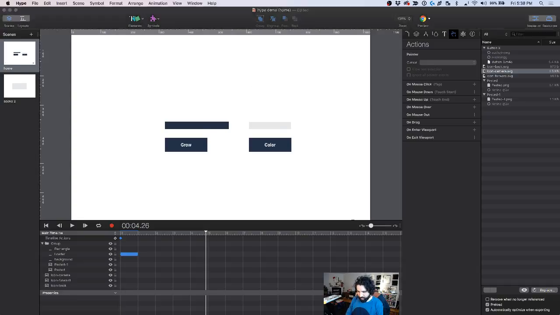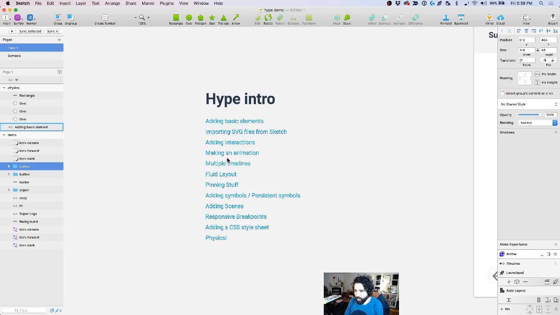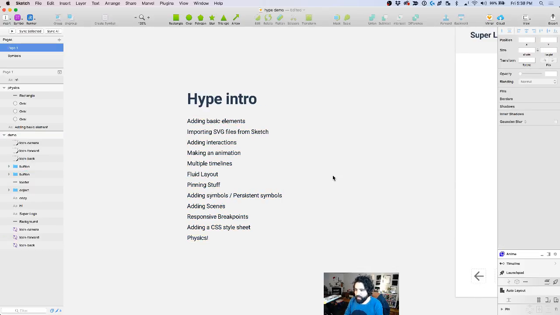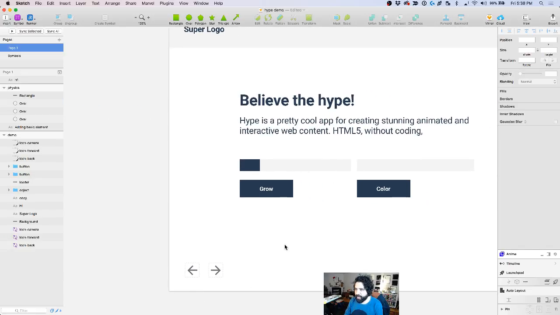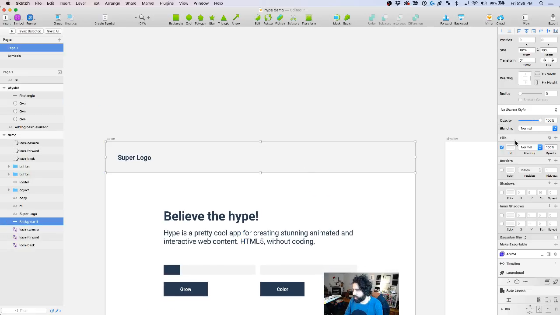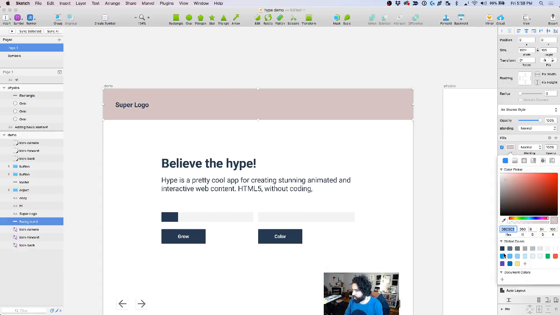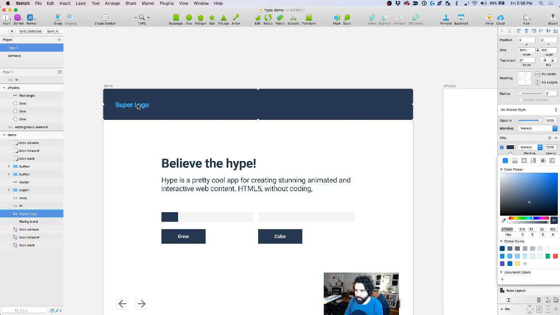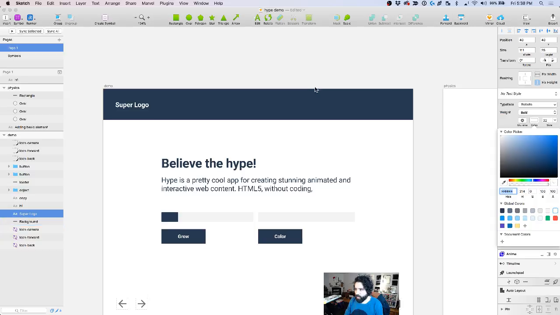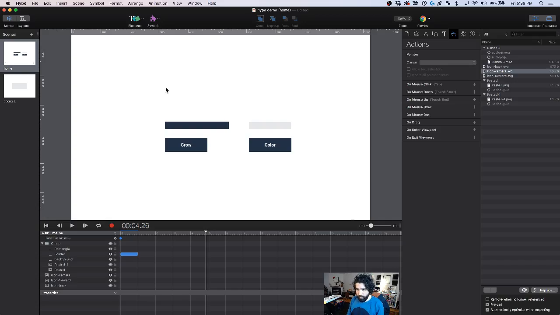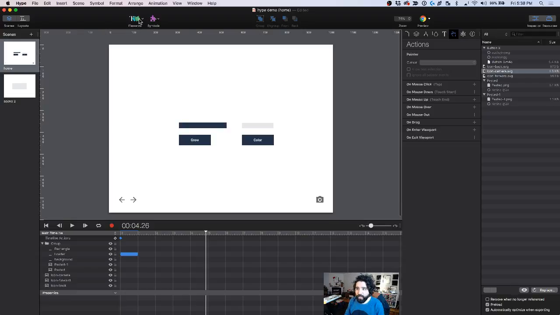So, more stuff that I wanted to show you. Multiple timelines, fluid layout. We already did that. We already pinned stuff. Let me show you something else. I pinned stuff, but what about a background like this? Let me make it a little bit darker so you can see. What about something that grows, that is 100%? What if you want to make a navigation that grows from left to right to 100%? You can also use the pinning, but you can also make it grow.